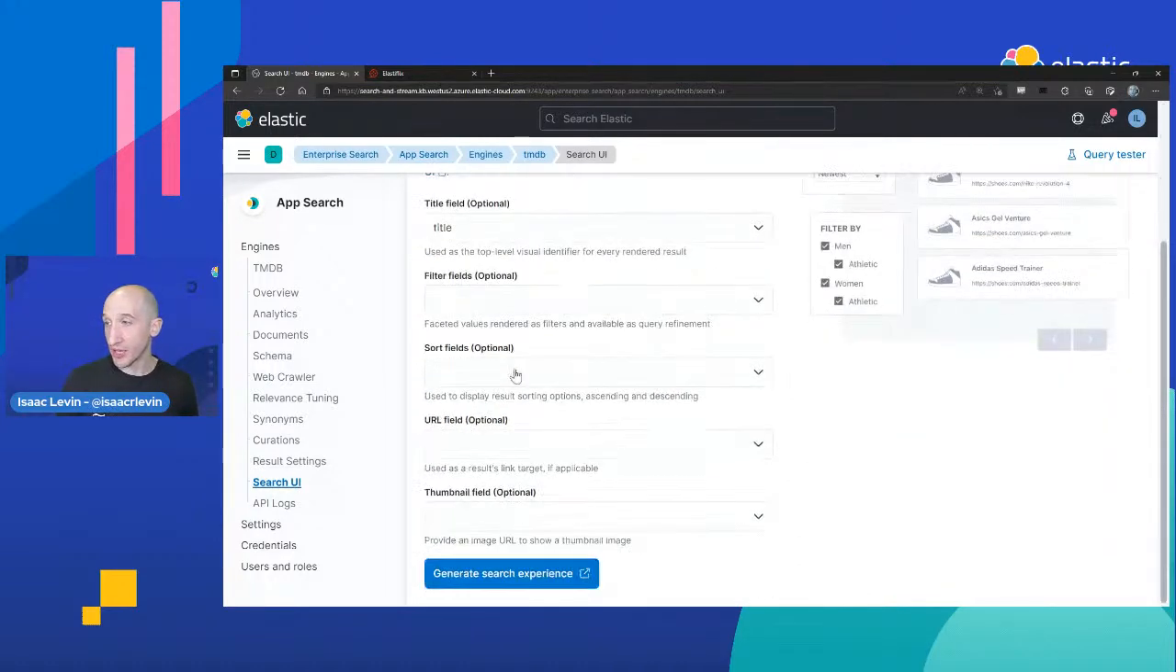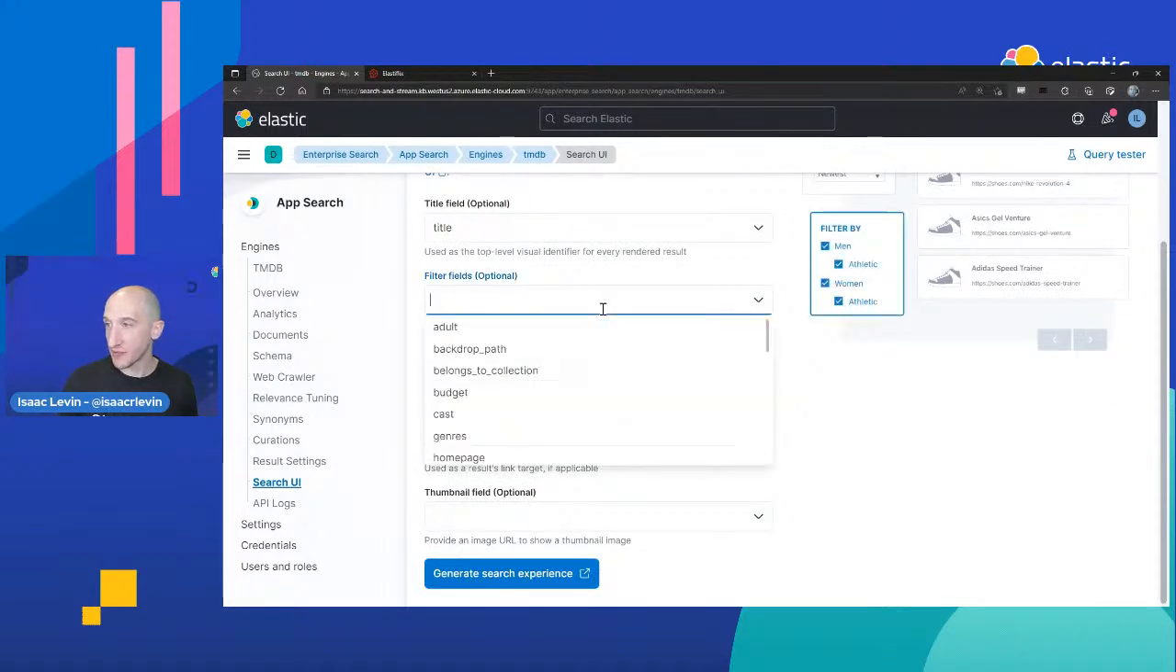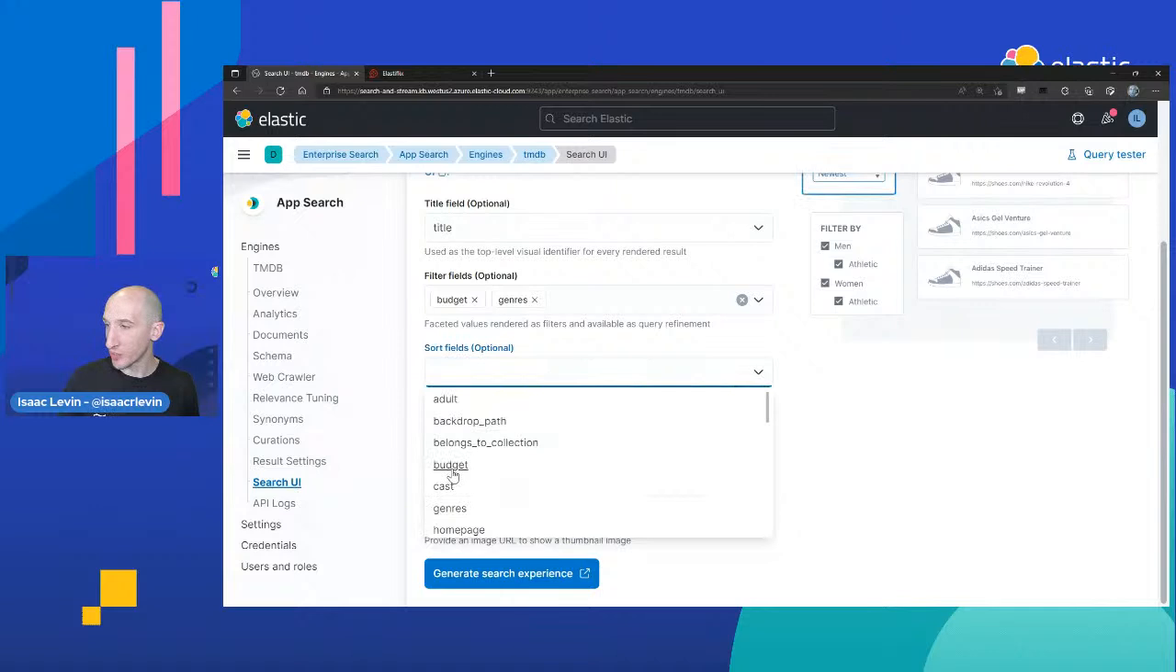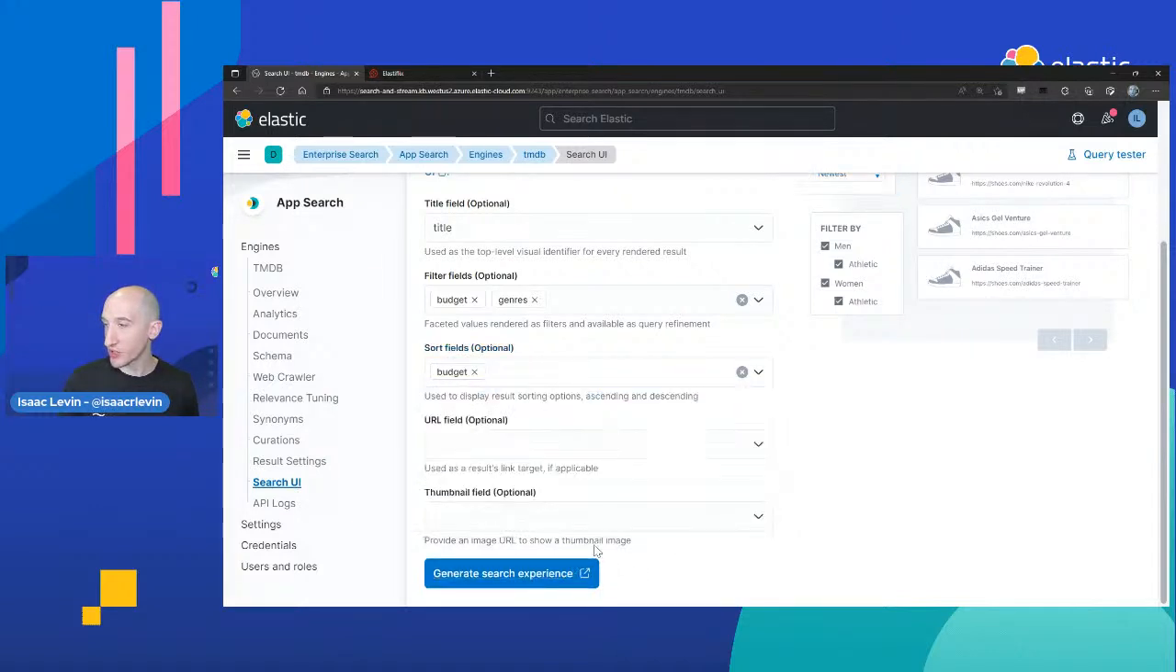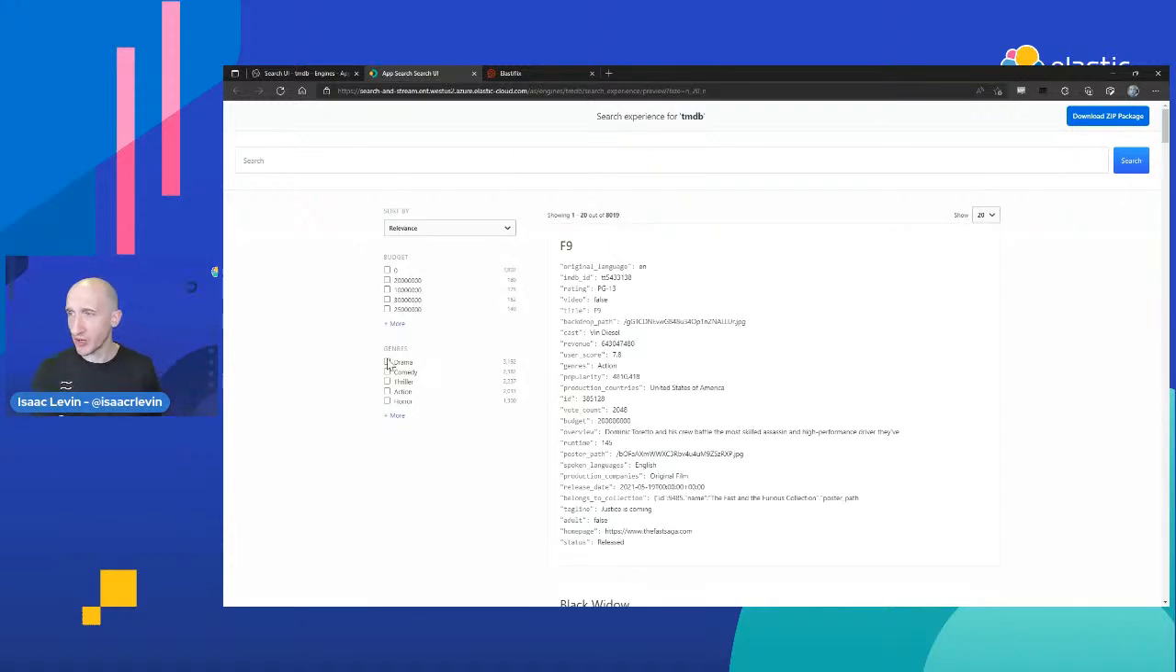For instance, I can go to this generation page and specify, let's just say I want to filter by cast, or not by cast, by budget, maybe genre. Let's do sorting by budget. And then I can generate an experience. When I generate that experience, this is the Search UI that it gives me right here. And then I have the ability to download this as a zip package. Like I said, React component, JavaScript, can drop it into any page and it'll just start working.